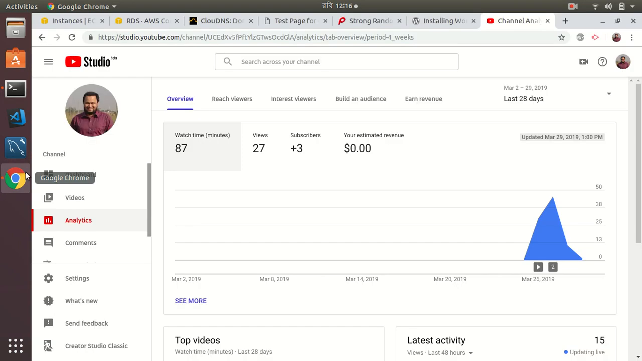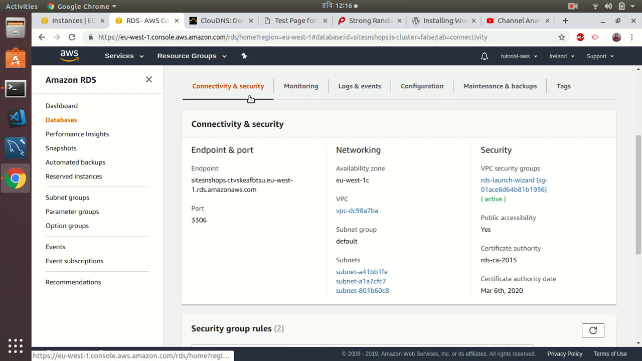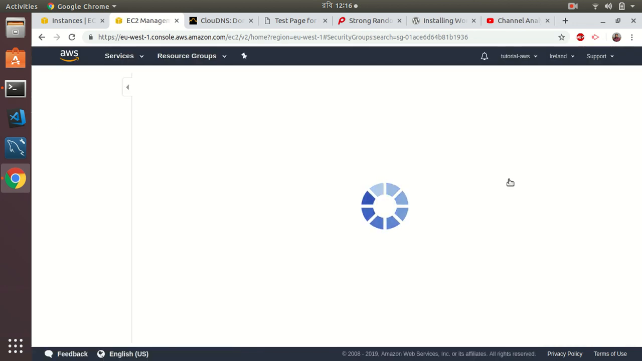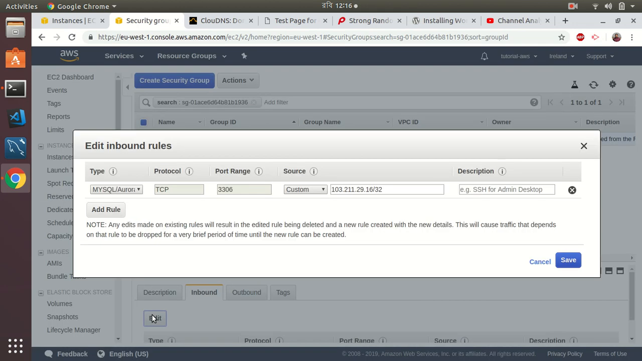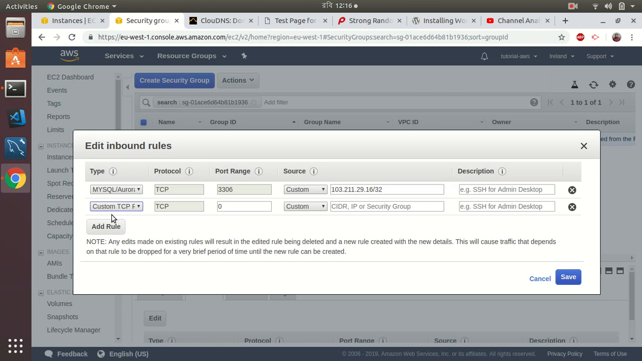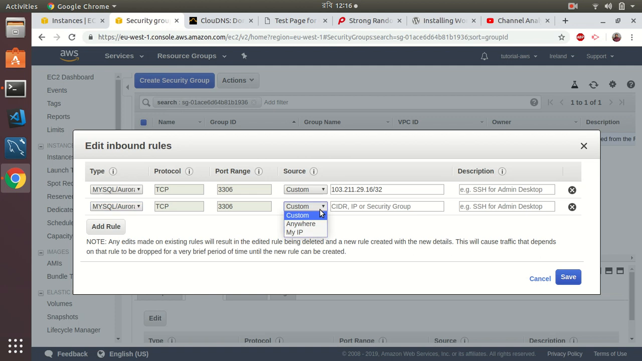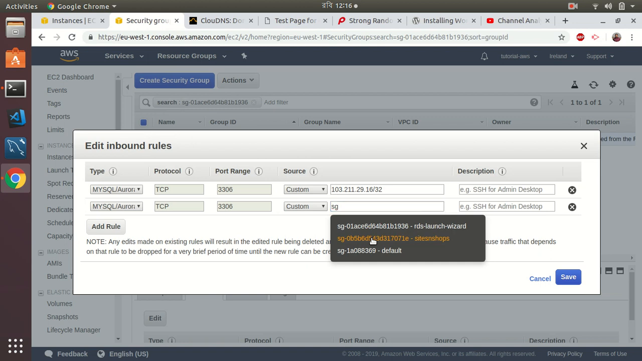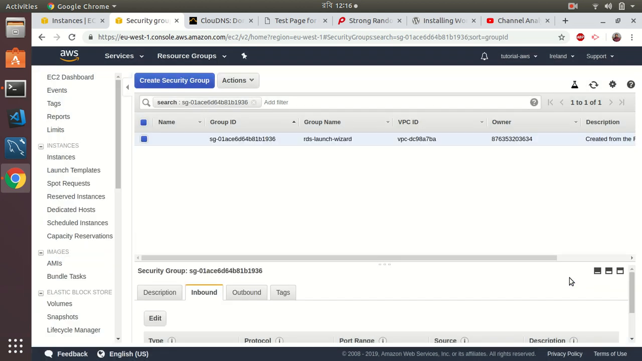Now I am going to modify the security groups. So let's go to there. So basically we need to allow EC2 to access RDS. So I add a new rule here, MySQL custom. I put the security group that I just created and give it here, EC2. I save. Okay, so the security group is added.